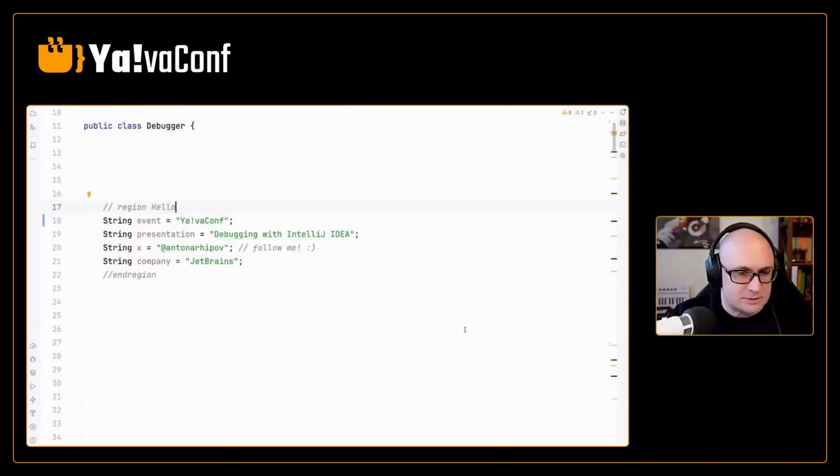Hello, everyone. Yes, my name is Anton. I'm a developer advocate at JetBrains in the Kotlin team, but I've been using IntelliJ for about 20 years now, and I know a lot of tips and tricks, and I love the debugger. So today I want to share some of the useful features that you might be able to use even today or the next week when you actually work in your code.